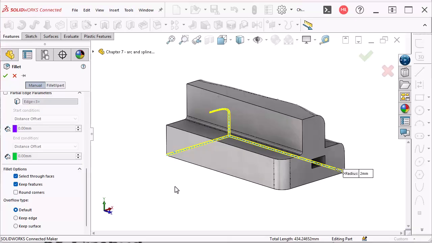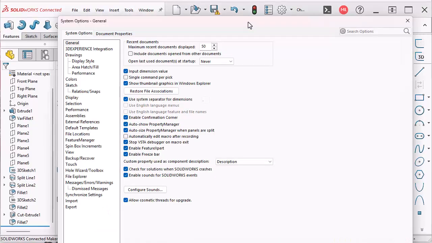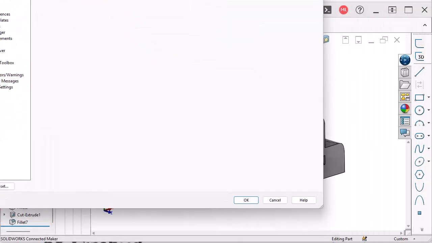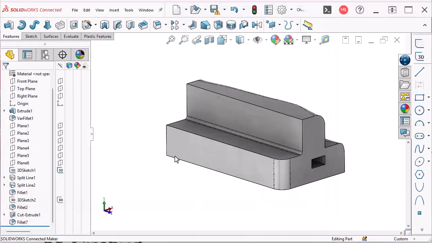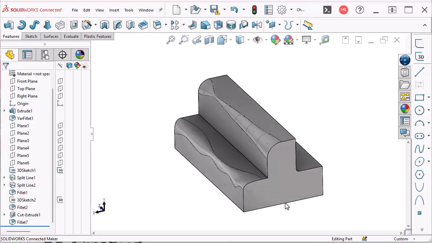If you want the software to also give you an indication of where that is, then that's a setting that you're going to have to resort to Tools, Options, to have a look at. And you go under Selections, Selection of Hidden Edges, allows selection in HLR and shaded modes. So if you turn that setting on, say OK, now you should get... still not getting it. Okay, this might be a video card specific thing that is specific to my computer. In any case, you should get a preview of the hidden edge when you roll the mouse over that.